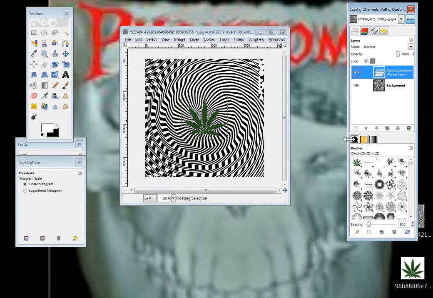Select that layer, make it a new layer. Now I want to do something fancy with this, so let's go ahead and paste it again. And you'll notice these little dots around there. That means it's a floating selection.